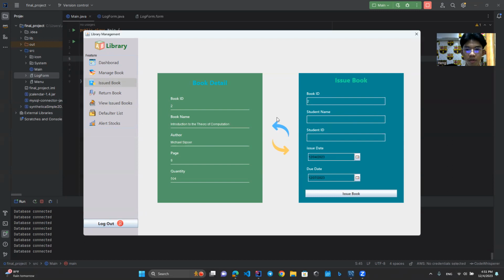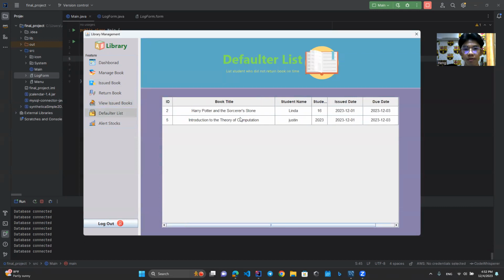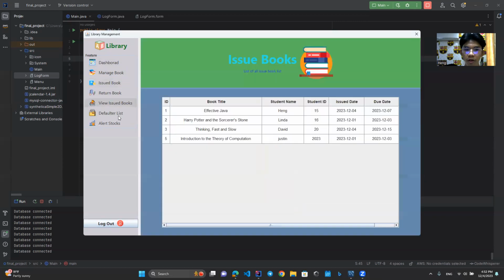So let's say Justin, and ID of 100. Is it 100? Yeah. I put this date and I put the past date, which is 3, choose book. And if we come here, we see that person that just borrowed the book earlier is in the default list because they did not return the book on time. So this is all of it.